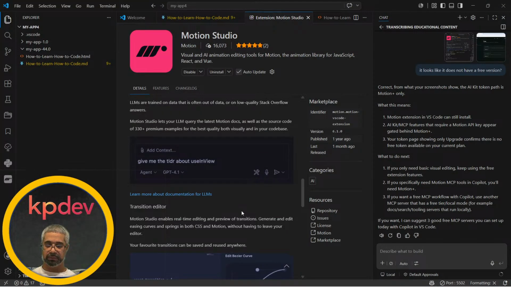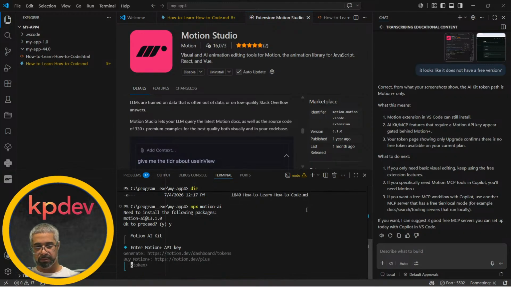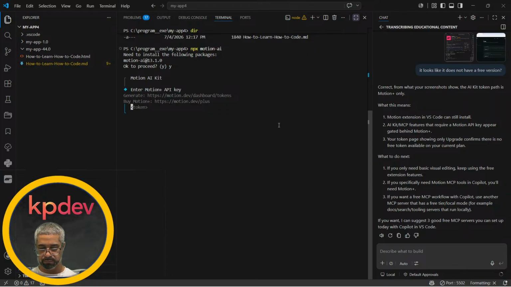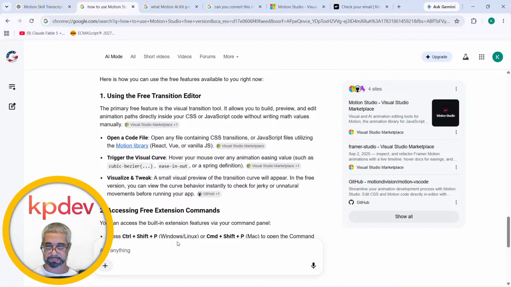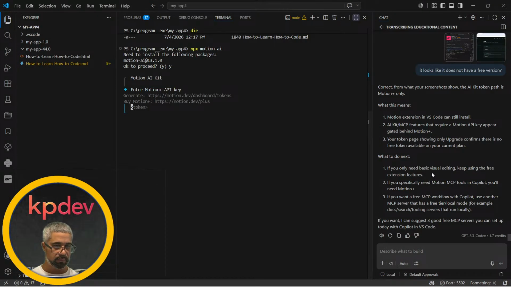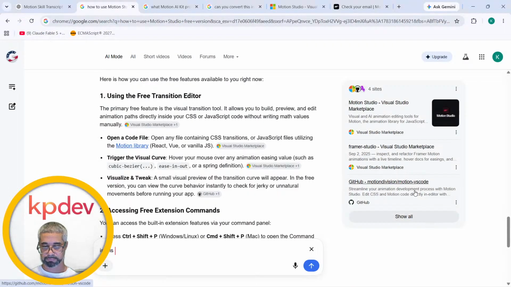This looks like I'm installing the, let me open up the terminal. This looks like I'm installing the plus version. Let me go like this. Control. Is this? Is this? Let me see. Motion Plus, the paid version. The paid version.